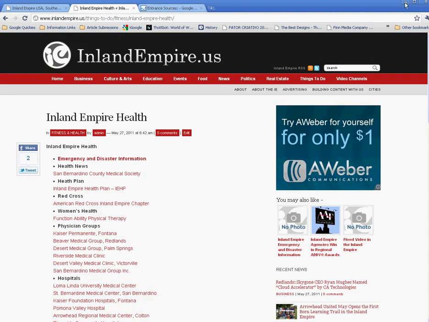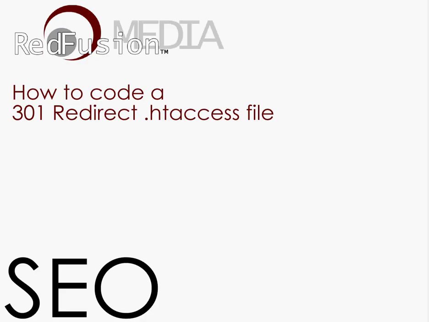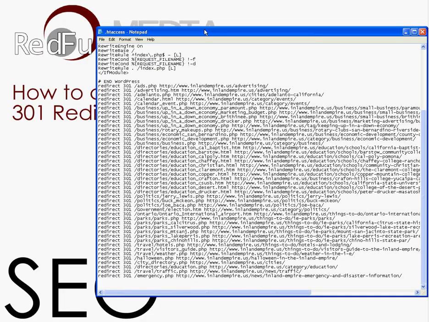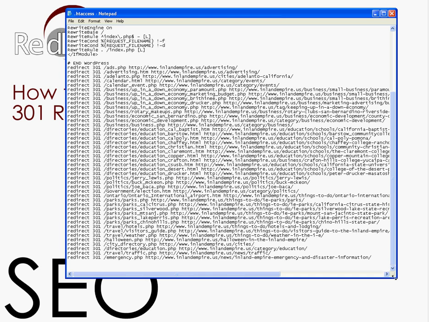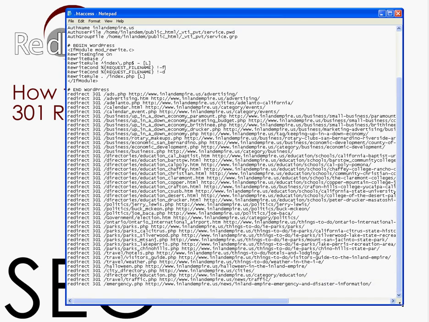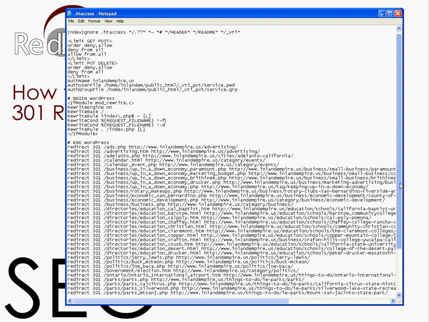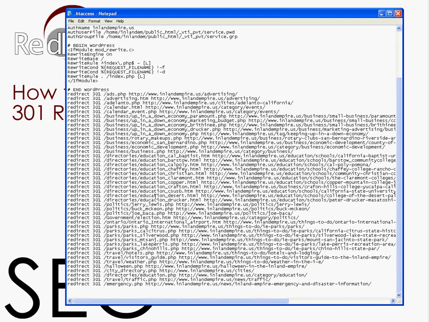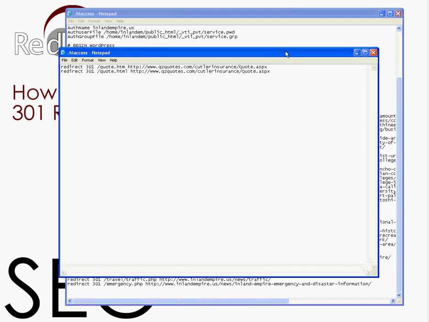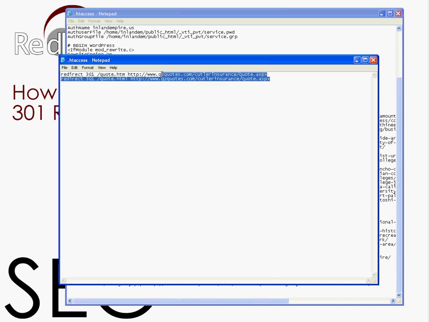So how are we going to do that? We are going to create an edit in our htaccess file. Here's the current one I'm using. It has a little more information than most because we're doing a number of things, and you can see I've already started to redirect a number of pages. Here's a much simpler one. If you have a small site, you can get away with something as small as this.